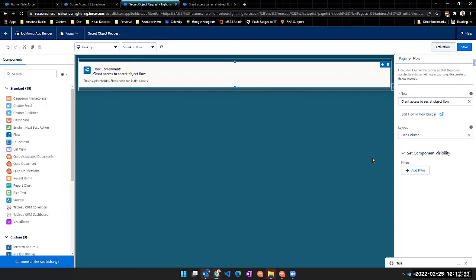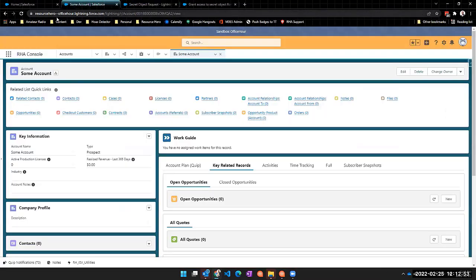We created a flow with a screen on it, and we're displaying that flow on a page that basically says, do you really need access to this? And when they click yes, it's going to grant them that session-based permission set. So now that I've saved this, in theory, we should be able to go back here.